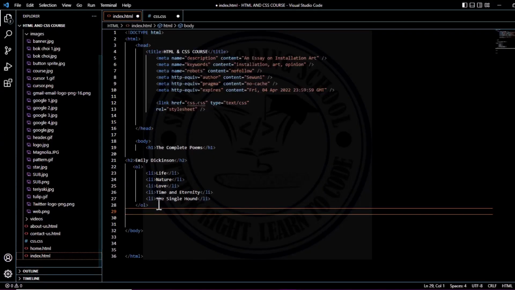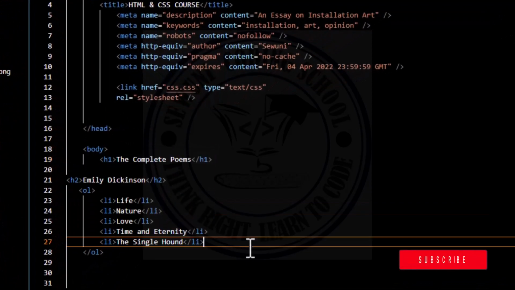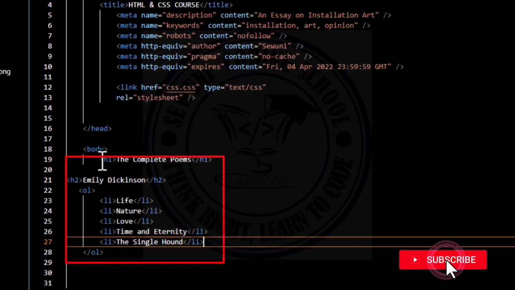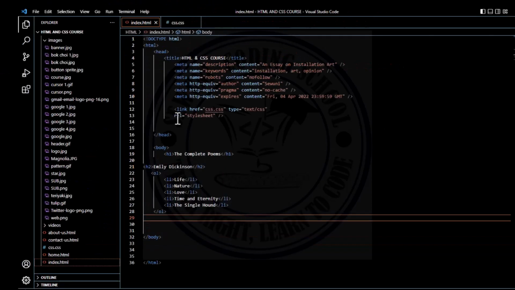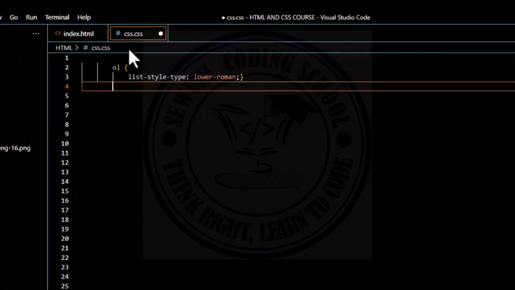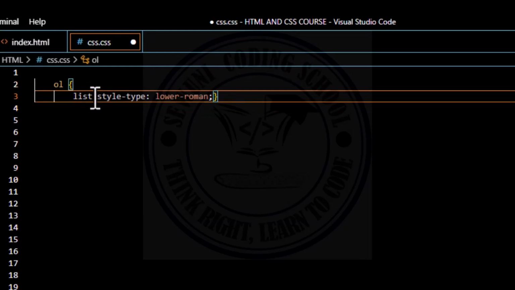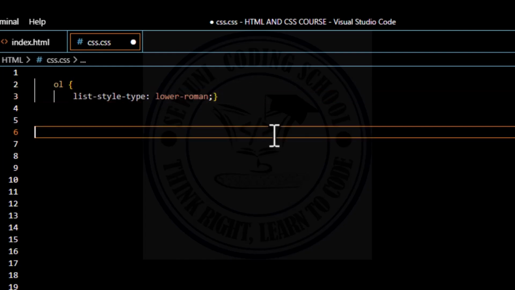Now this is the code I just pasted, which is a level 1 heading, a level 2 heading, and then the list items. That is in my HTML. So I'm going to save my HTML. Then I'm going to my CSS, and I'll set the rules. I've cleared all my other code to make way for this particular chapter.